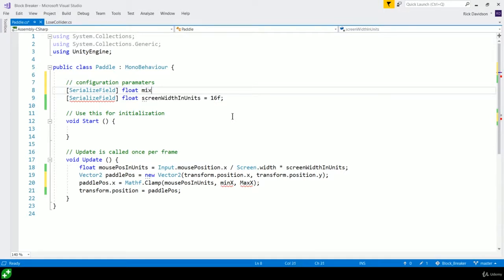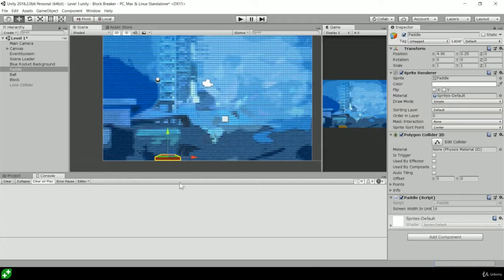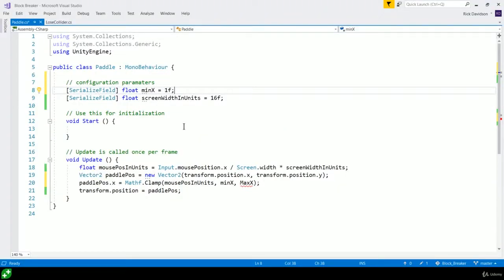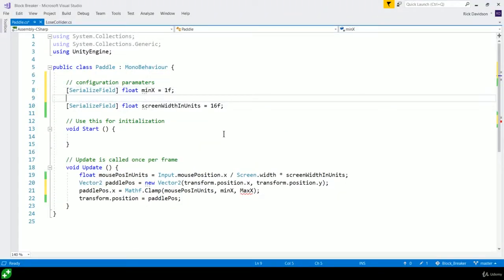The first float will be minX, and I'll initialize this at the value that I think it should be, which is 1. Why do I think it's 1? Well, if we have a look at our paddle over here, the paddle has a width of 2. I know the midpoint is right in the middle, so when we get to the left extreme, i.e. the minimum, then the position should be 1 on our x-axis. So 1f, and then I'll create a second variable, serialized field. It's also a float, max.